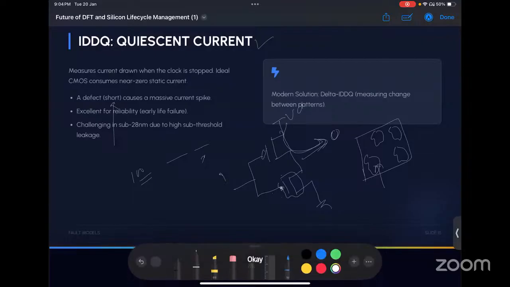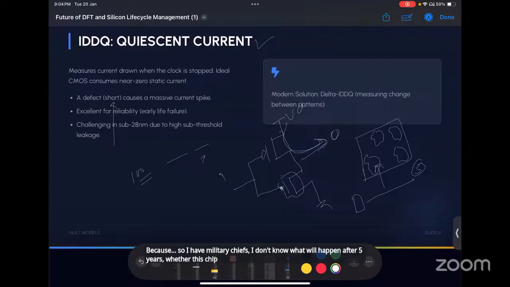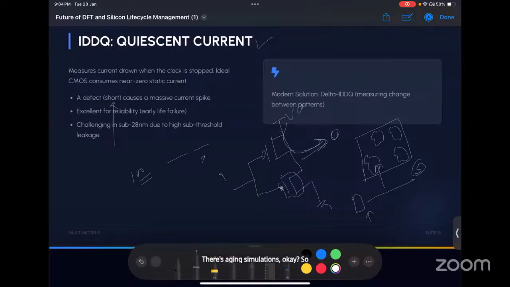So these are very important here. And how will you find out those aging related failures? I have manufactured chips, and I don't know what will happen after 5 years, whether this chip will work or not. So there are different ways also. There are aging simulations, which are very mandatory for critical chips, let's say automotive, and mobile also.